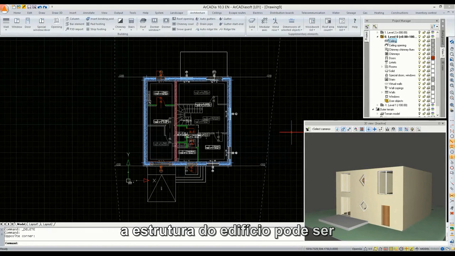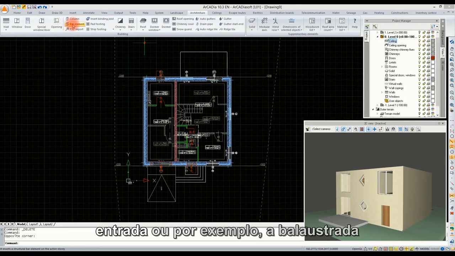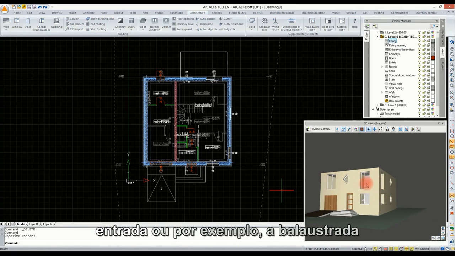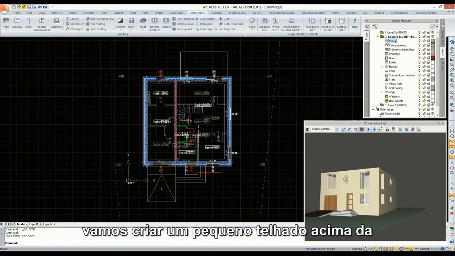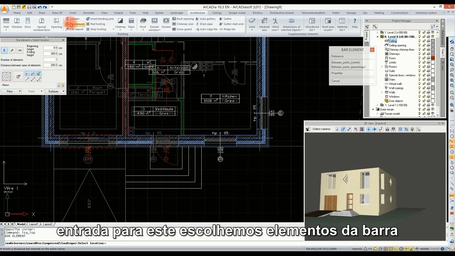The structure of the building can be reinforced concrete or steel. Bar elements can form the entire building or, for example, the small roof above the entrance, or the balustrade. We will create a small roof above the entrance. For this, we choose Bar Elements.